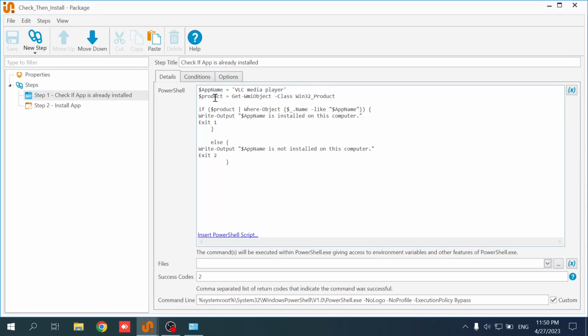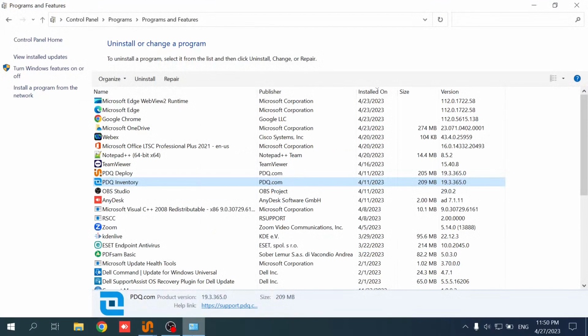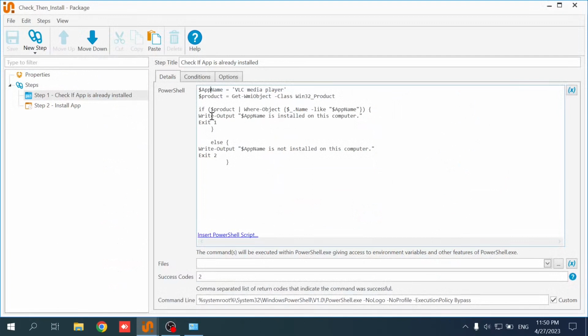So I'm getting the list of products and checking among this list if there is VLC media player or not. Obviously, there is none, because it's not installed. So if the product name is there, then we output that the application, which is VLC, is installed on this computer, which should not be the case. So I set the exit code to be 1.